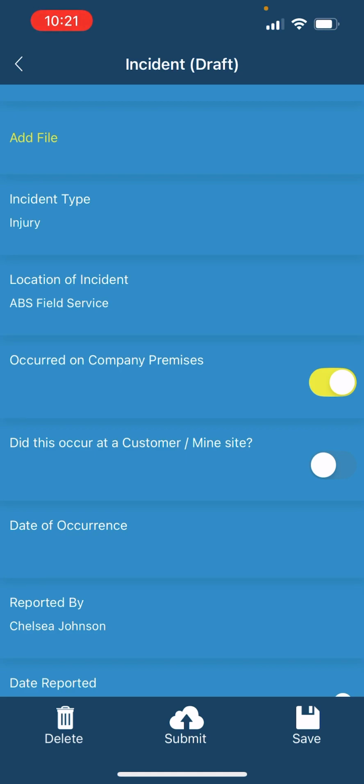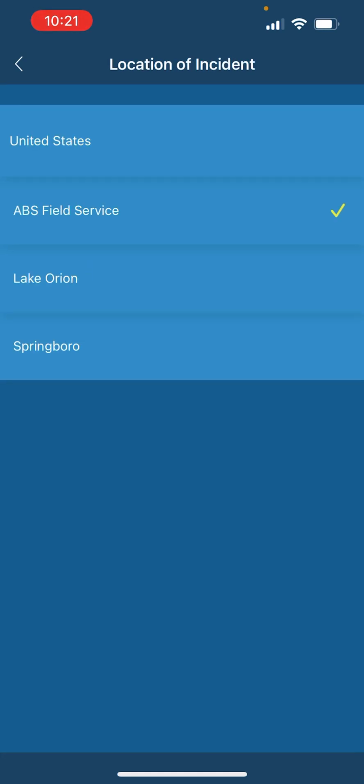Next, you're going to select your location of incident. The first time you use the app and select a location, it will then default throughout the rest of the time that you open your app.